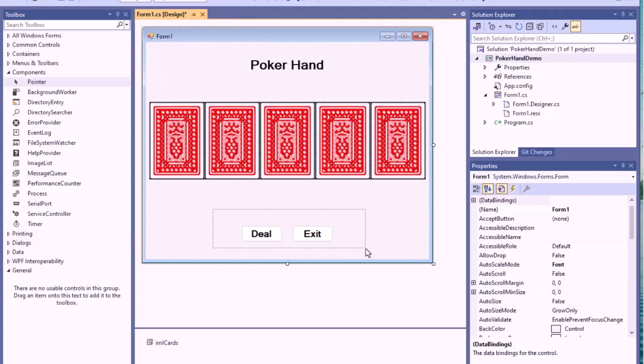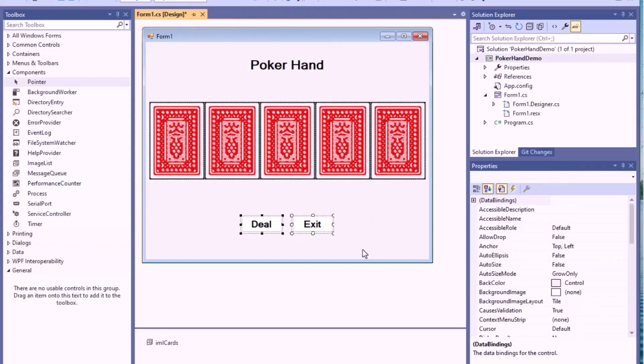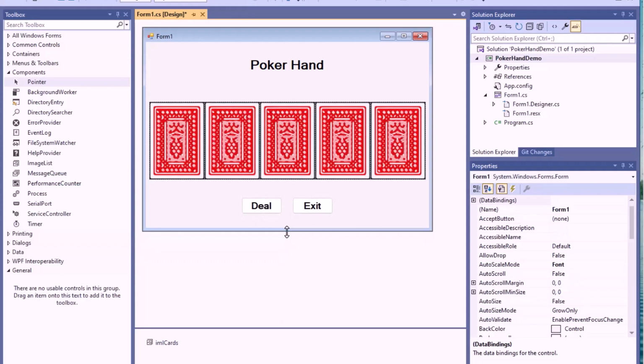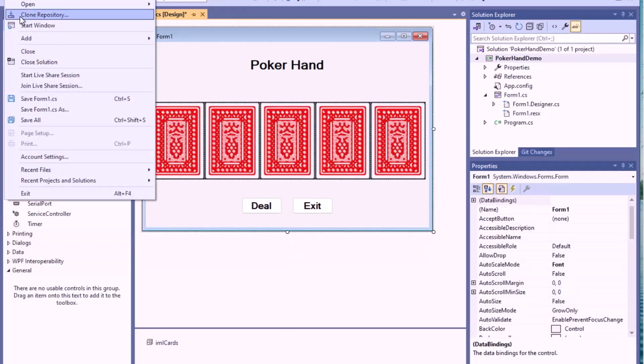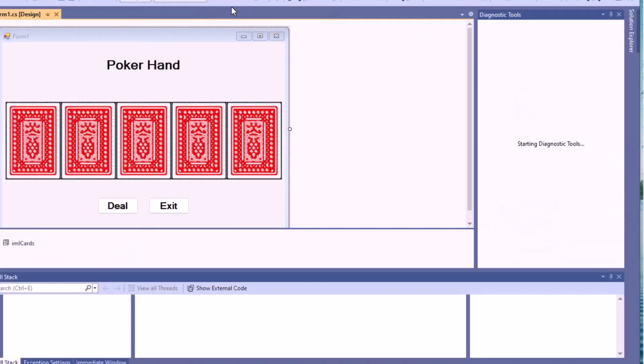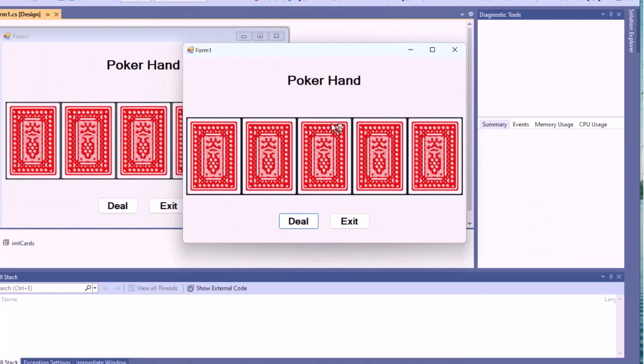We could move these up if we wanted to, and then bring this up a little tighter. And we've got our application. Do a file save. Do a run on this thing, see what it looks like. Okay, it looks pretty good. Looks decent. That's how we kind of want it.